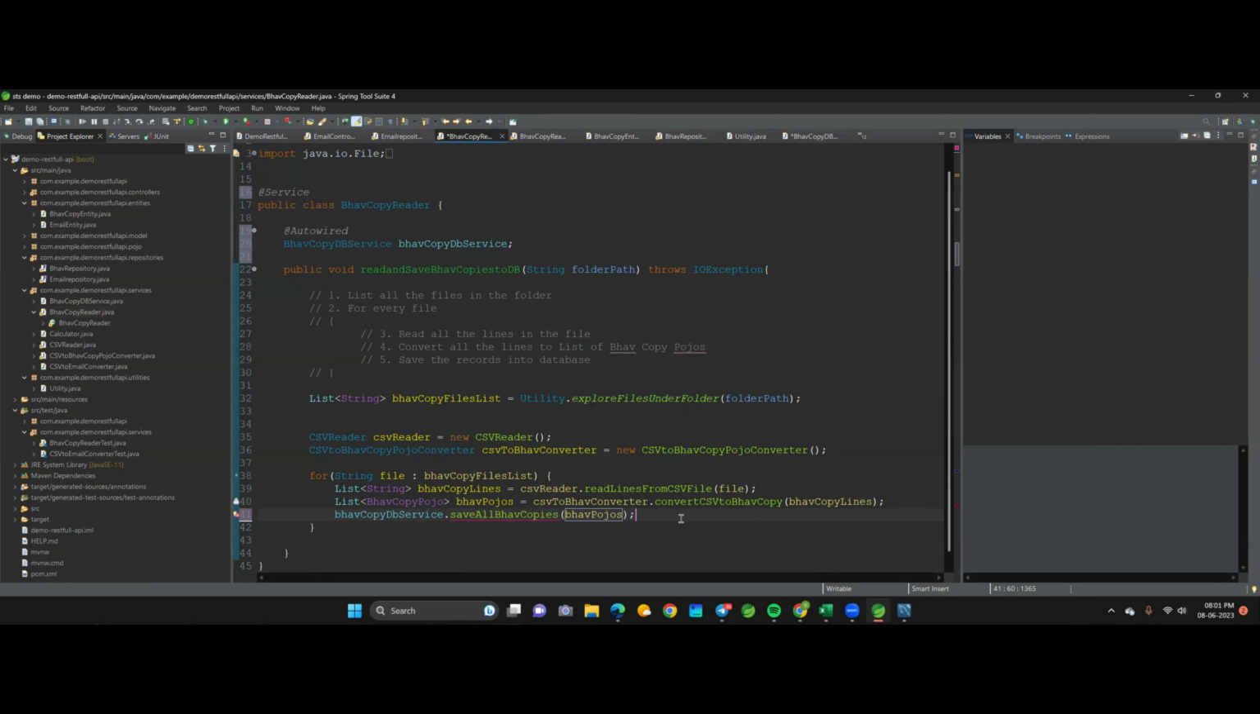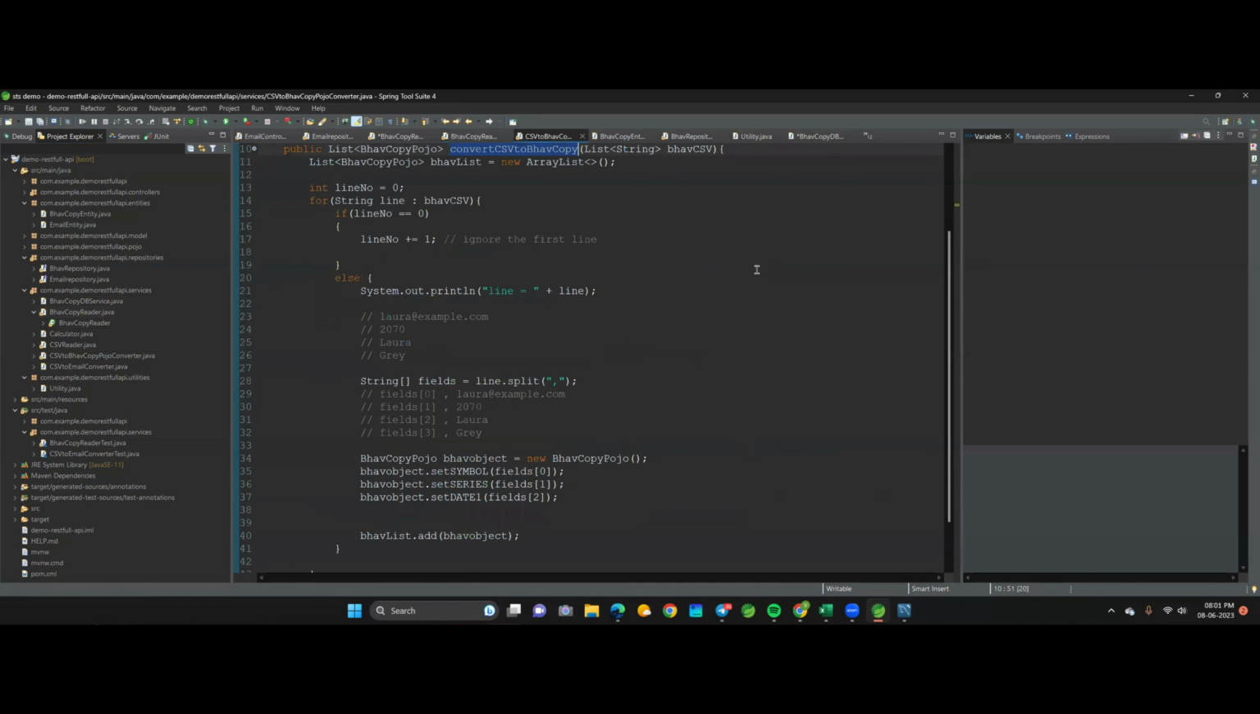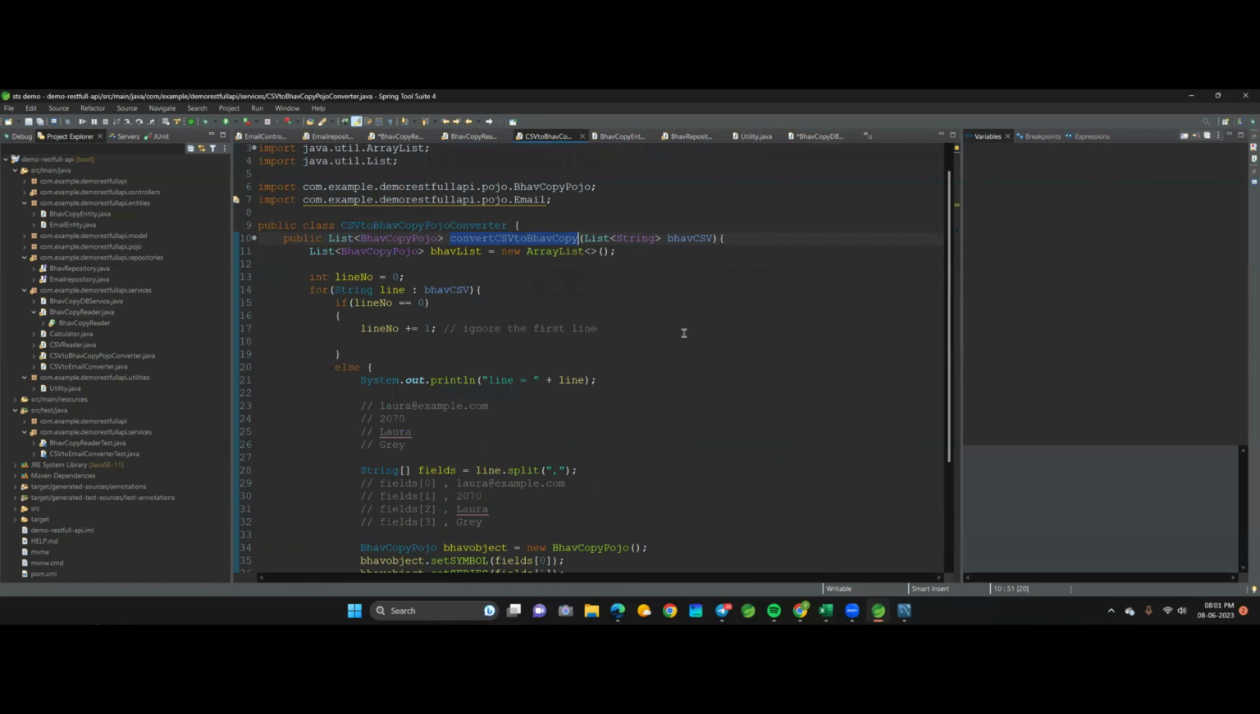But when I am reading from BOW copy POJO, I am actually converting it into the POJO. So instead of having the mapping, I will change this to convert CSV copy: control-click and open the implementation. Here I will just change it to BOW copy entity. Everything will remain the same. BOW copy entity. Is this understood?